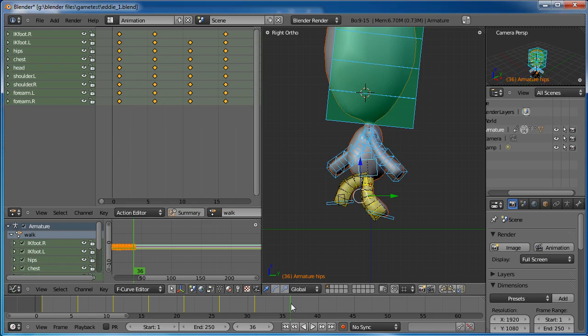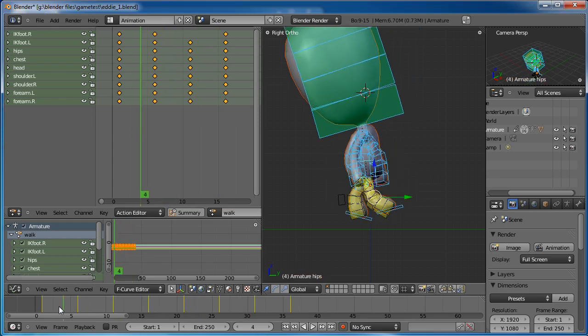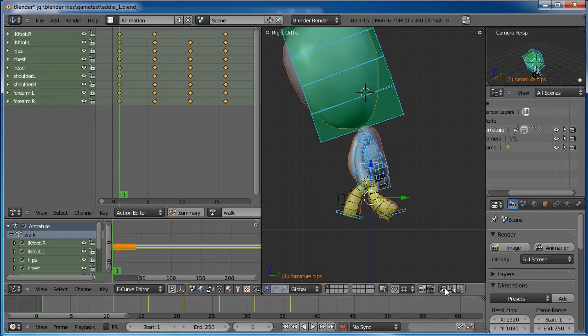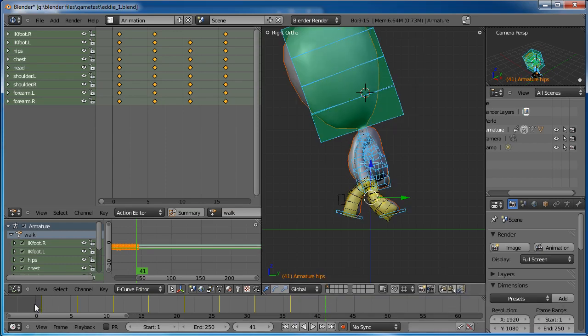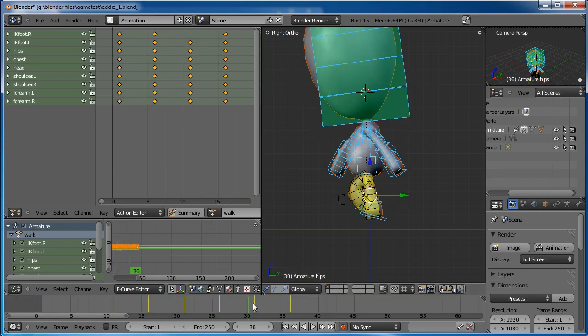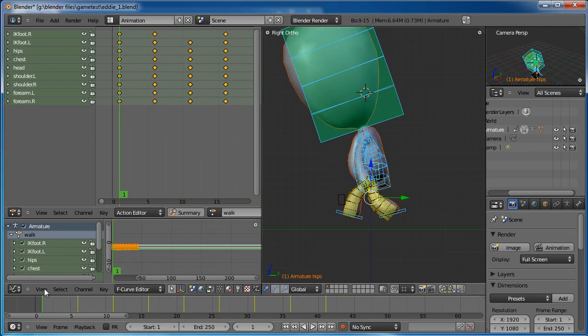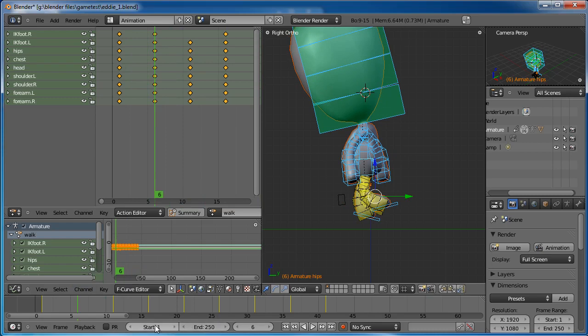And now the loop will be complete, so what we need to do is copy frame 1 again and go up to frame 41 and don't paste opposite, but paste normal, like so. So now we should have a nice walk cycle. And if you set your start and end here, start at 1 is correct. Set the end though to 40.